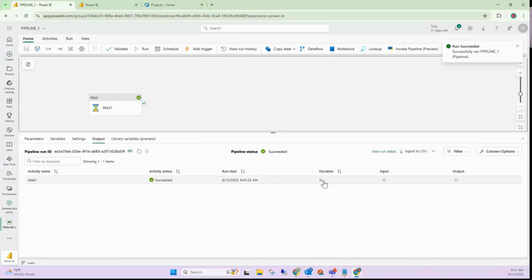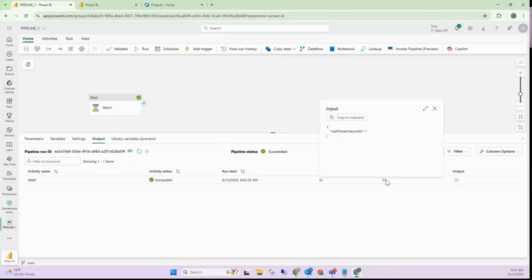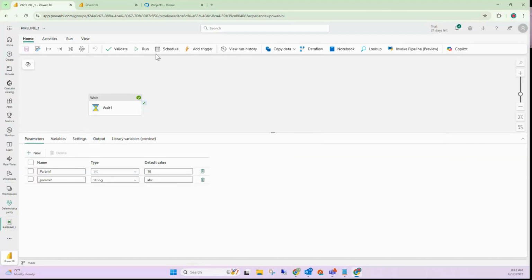The pipeline succeeded. Can you see the duration? The duration is not equivalent to that. Basically, the duration also needs to contain some metadata, etc. The wait activity actually took only 1 second to wait, but this duration of 2 seconds is for the overall status to be reflected back, so you can ignore this duration here. But can you see the input is now 1 second? Even though the default value was 10, at runtime I provided the parameter of 1.